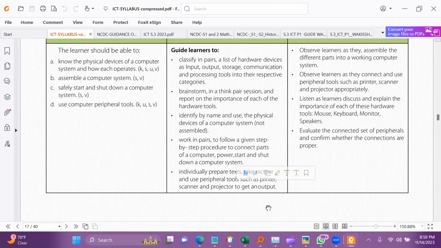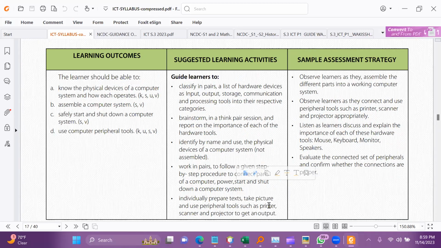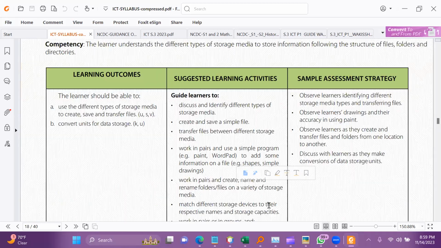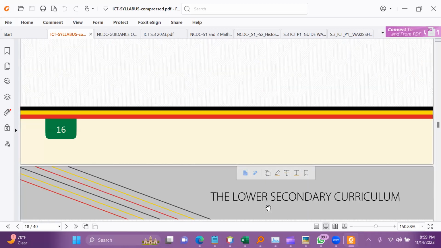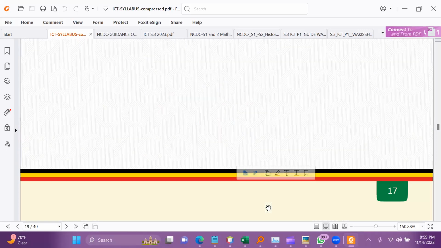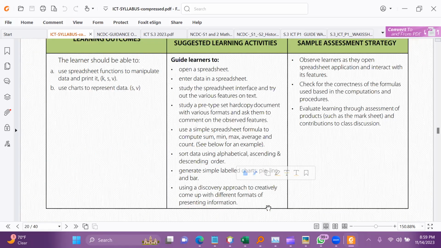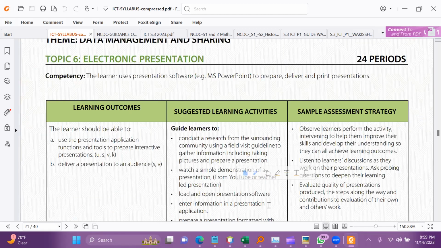Peripheral tools. So this was mainly about hardware, yeah? But of course, if you are looking at a computer system, it also includes some software in it. By the way, we don't have a topic called software in this syllabus, isn't it? Do we have? We don't have a topic called the software.